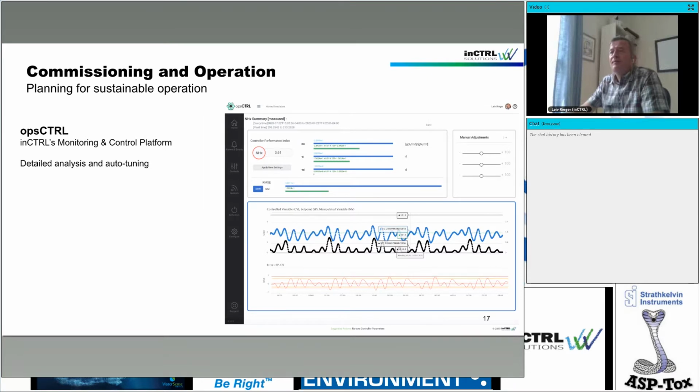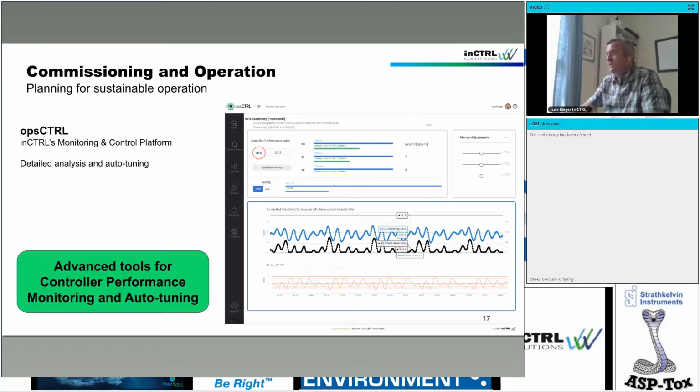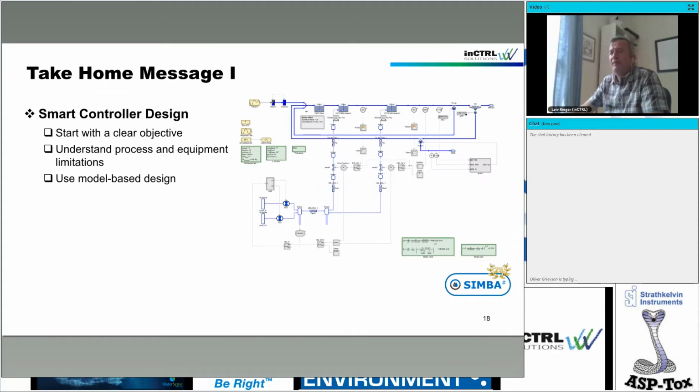So this is more advanced. That's a detailed analysis in auto-tuning. In blue, the current settings; in green, the ones calculated by our model-based auto-tuning system. And then you can see the improvement in the controller performance metric. And again, visualization, so that you see what's happening. Yeah. Good. So, take-home message.